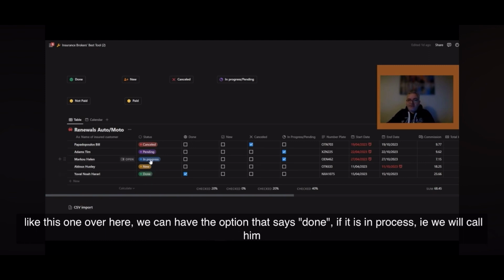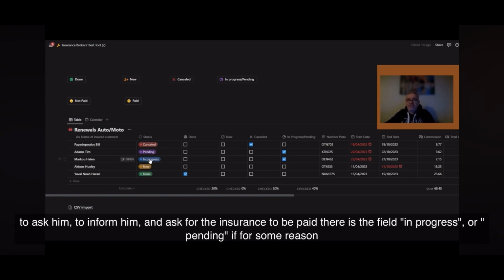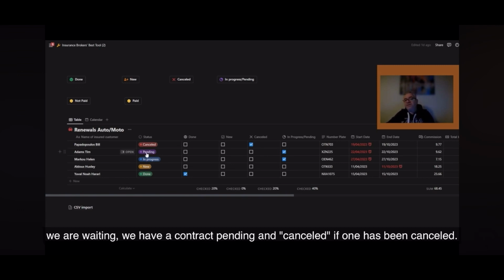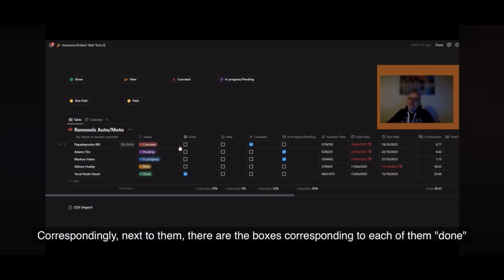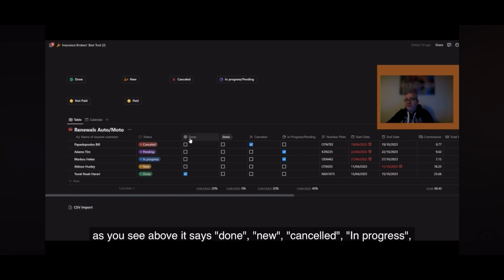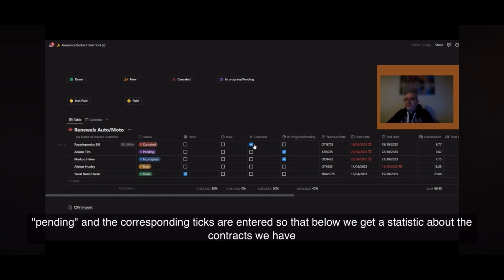If it is processed, and for example, we will call him to inform him and ask for the insurance to be paid, there is the field in progress or pending. If for some reason we are waiting, we have a contract pending, and cancelled if one has been cancelled. Correspondingly, next to them, there are the boxes corresponding to each of them. Done, as you see above, it says done, new, cancelled, in progress, pending, and the corresponding ticks are entered so that below we get a statistic about the contracts we have.